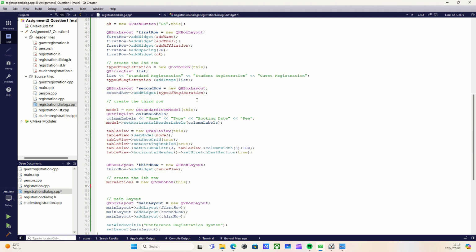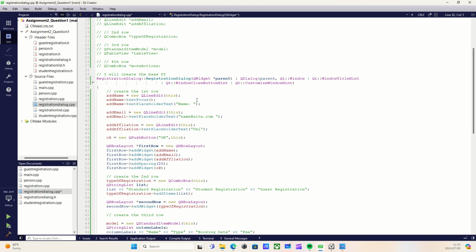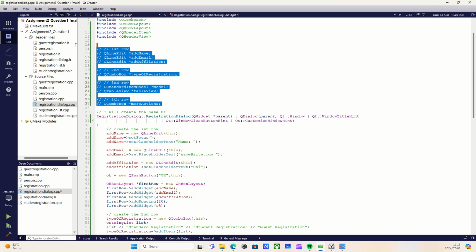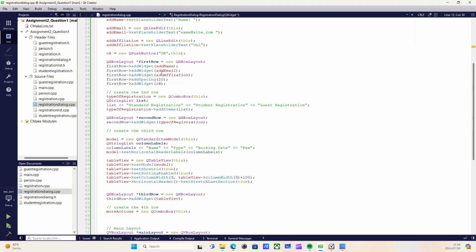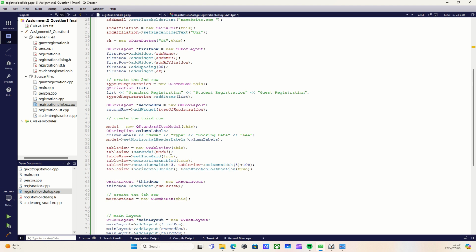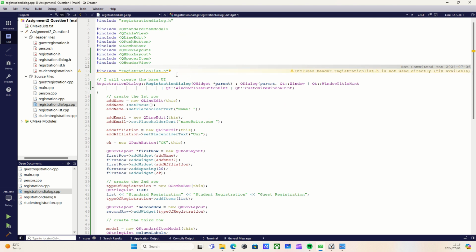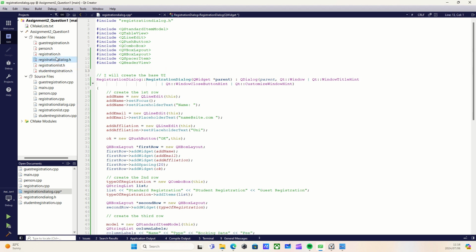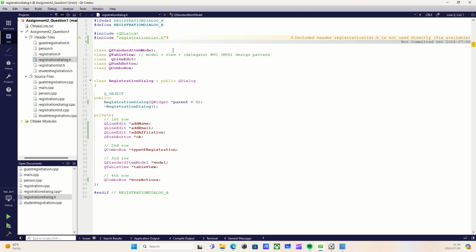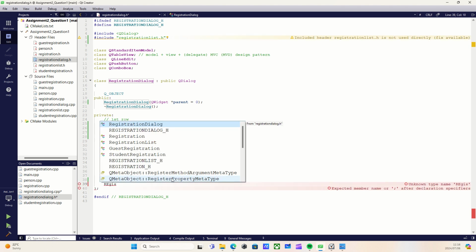And for now, what I want to do is get rid of all of this. And I will also include registration list. I'll have to create one instance of it. So I should actually remove it from here, go into my registration dialog, include it here, come down here, and I'm just going to do registration list.